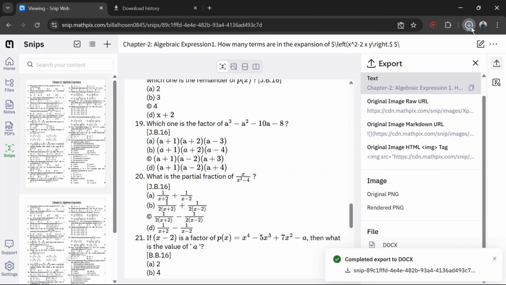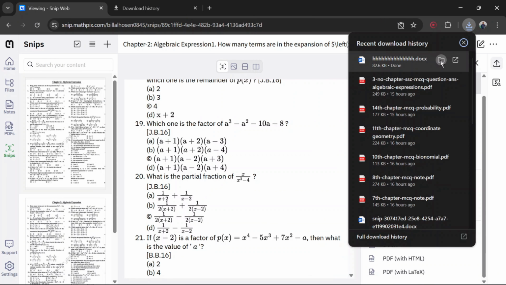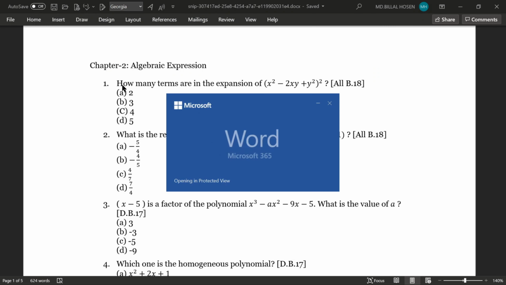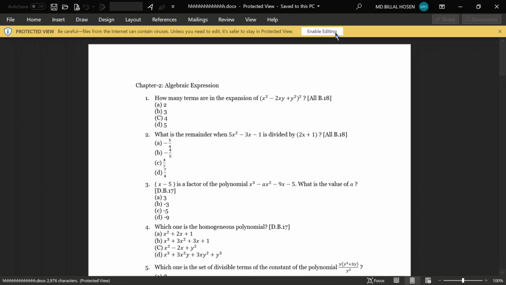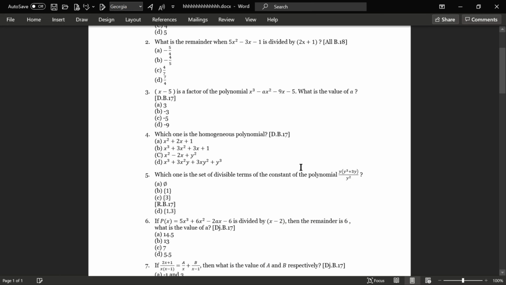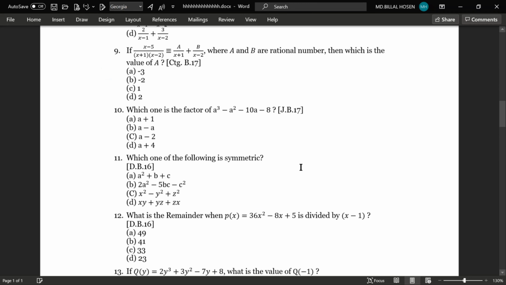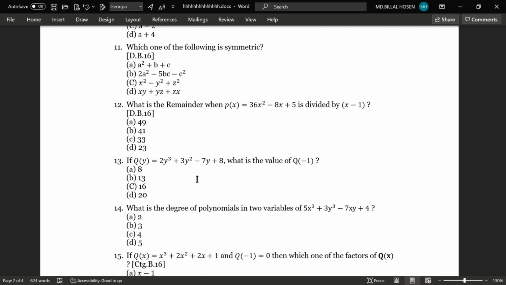Okay, so let's see how it is now. Is it formatted? Am I losing the format or not? I just click on it now. Here you can see that it is created. It's magic, right? And it reduces a lot of effort.